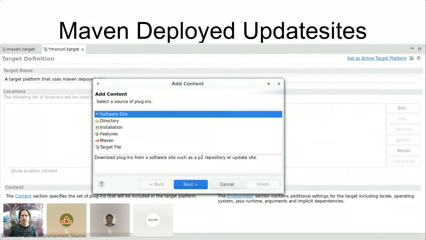There's one thing left I would like to make you aware of, even if it's not directly related to the new target location type, but still enhances target platform use cases. M2 Eclipse comes with a Maven URL protocol that enables you to use Maven deployed update sites inside the default software site location, while there are two ways you can take advantage of it.